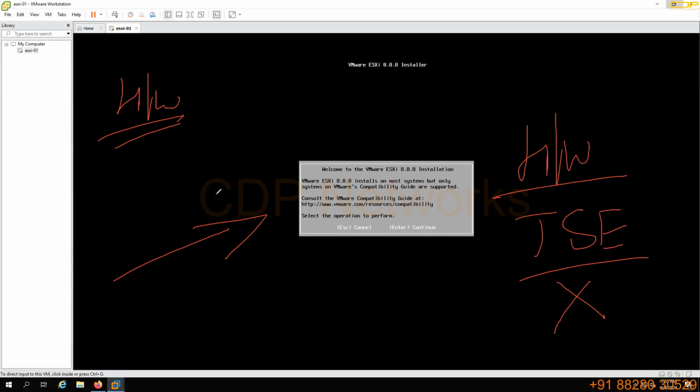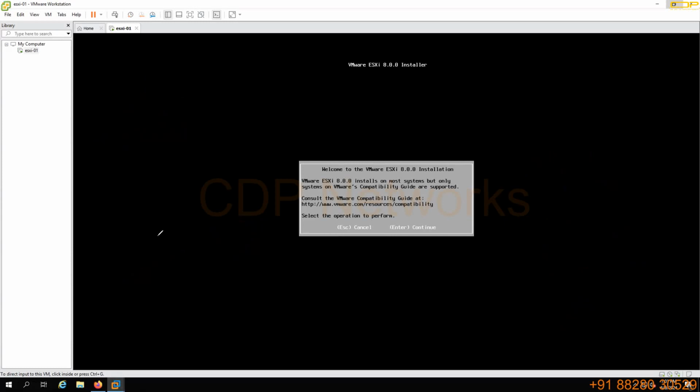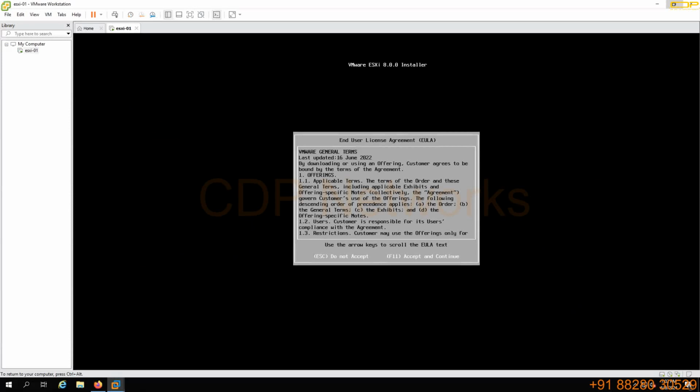Okay, so if anyone has any questions on this first screen, let me know. It is important that you pay attention to the hardware. I'll hit the Enter key and proceed. Now, it says license agreement. Whether you like it or you don't like it, you have to agree to the license agreement. There is no workaround over here. So what do I need to do? I need to hit F11 over here.